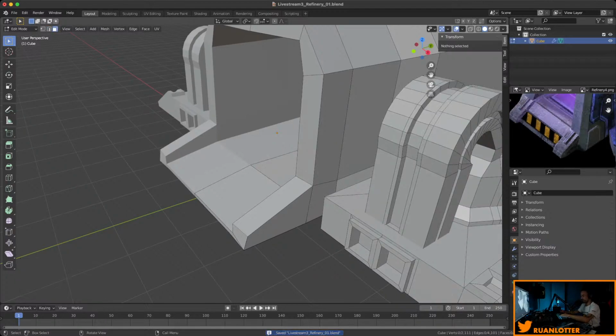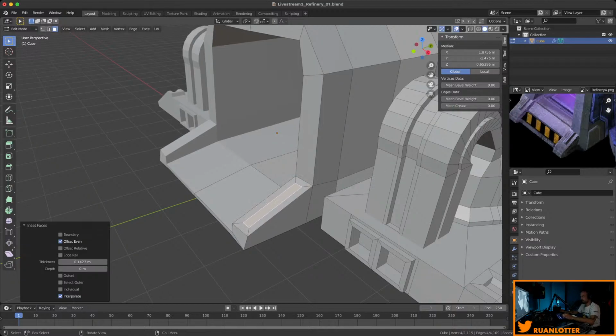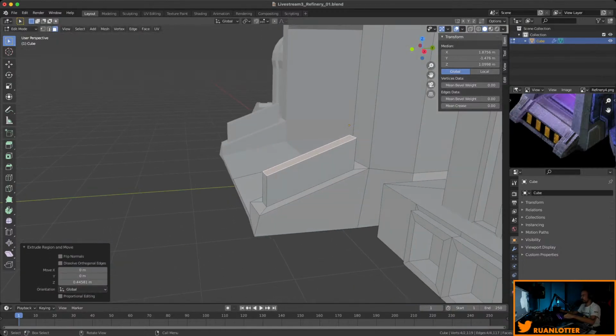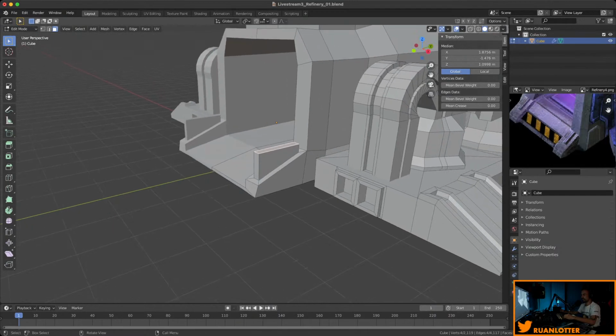And then we can inset this face and then create some little details there. Oops, inset like so, and then extrude that upwards, and then I'm gonna level that out, maybe S Z 0, a little much.